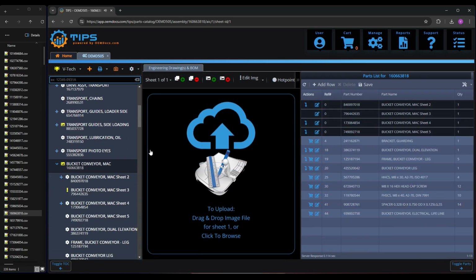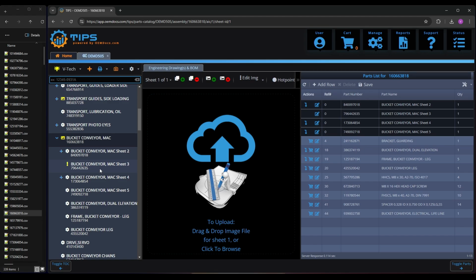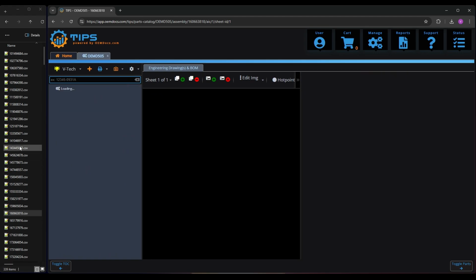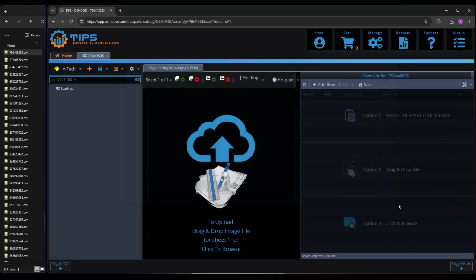Now, in this case, notice that the system had found that some of the substructures on this assembly, once I created the parts list, already existed in the system. So it went ahead and reused those, but it did not find this one. It did not find sheet 3 for it, and it has figured out that that needs to be created. So how do we create that? Same thing as we did before. Go ahead and click that. I'm going to come here and type 796. It ends with 635. Drag and drop. Click import.